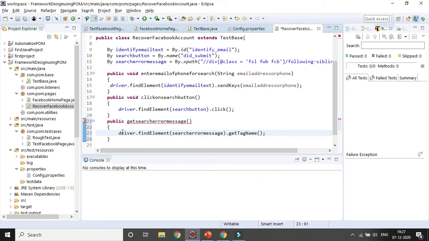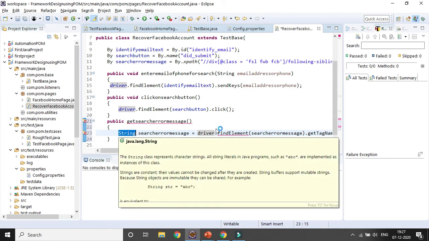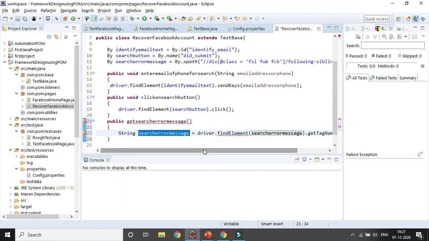So I will store it in a string variable, search error message. String search error message equal to driver dot find element, and dot get text. The return type is string, so I need to return it. As we are storing a string, I will return it. Then you can see the error message is gone here.